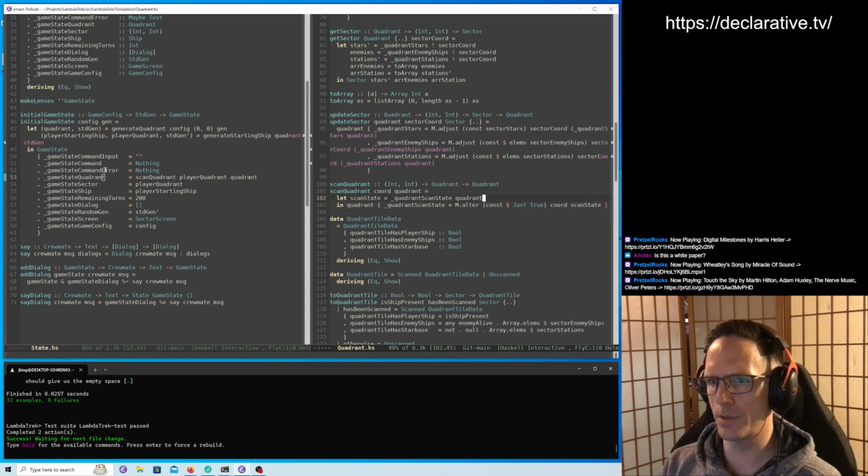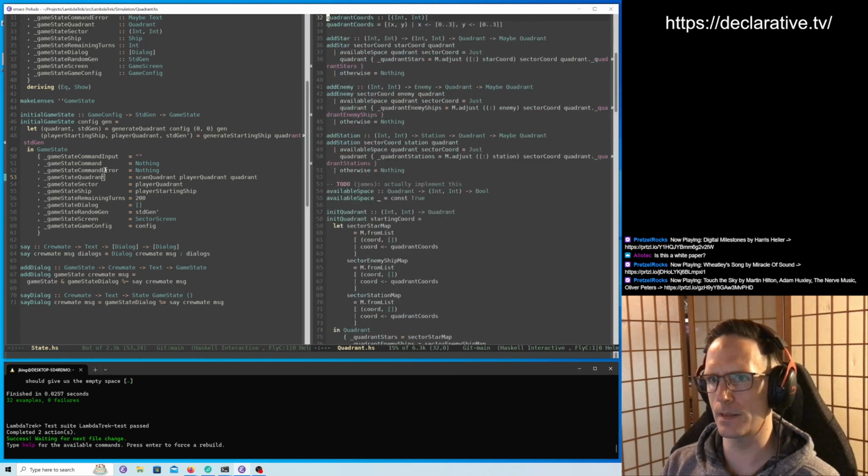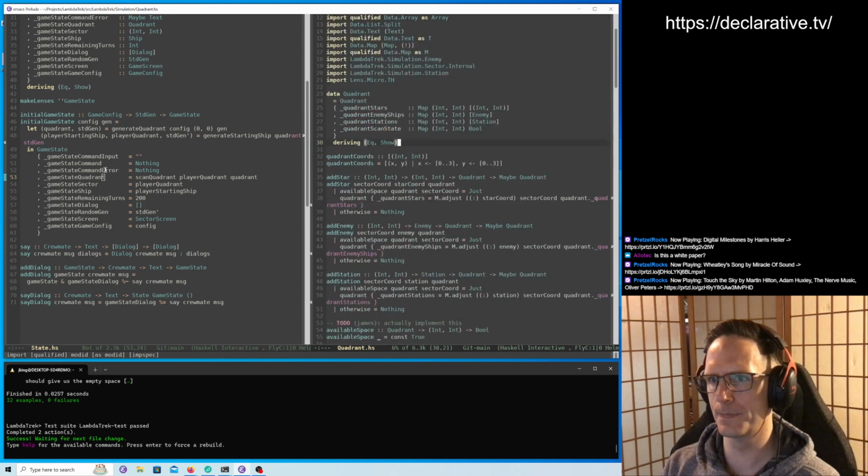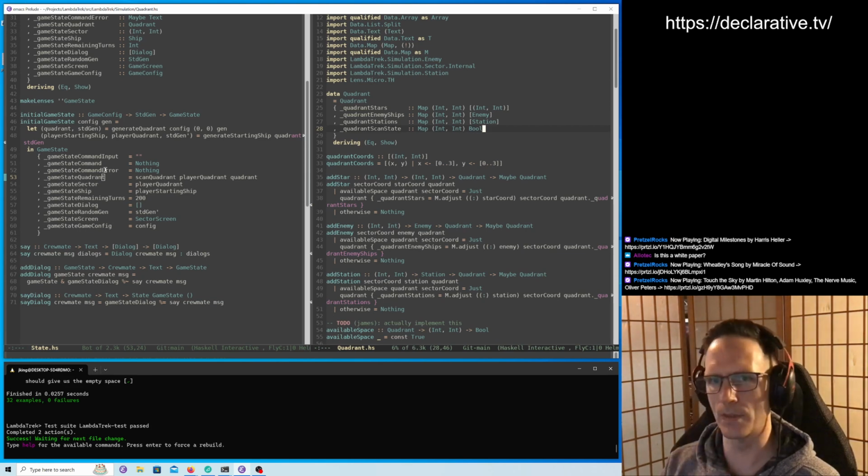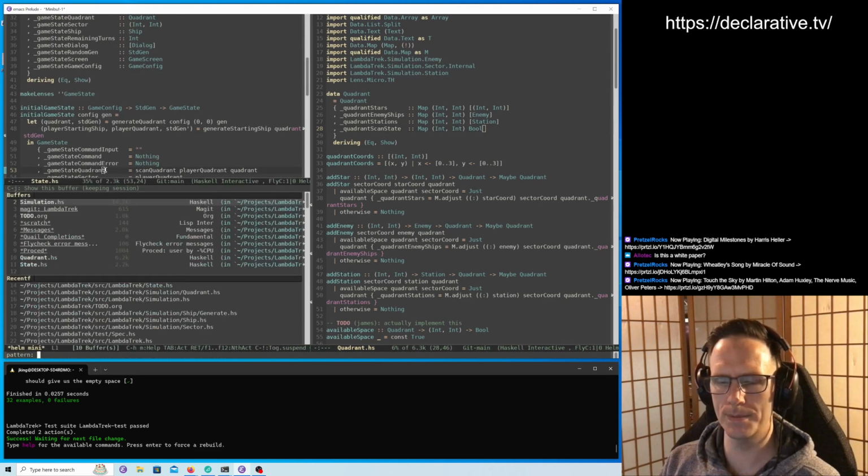We do the scan quadrant function. We take the current quadrant scan state of the quadrant. Yeah, okay, that's probably why. There we go. Okay.